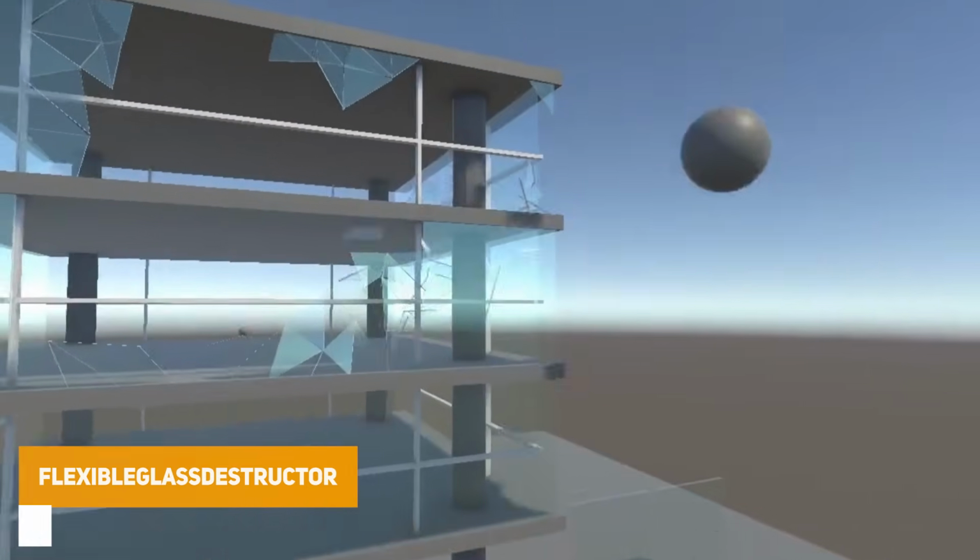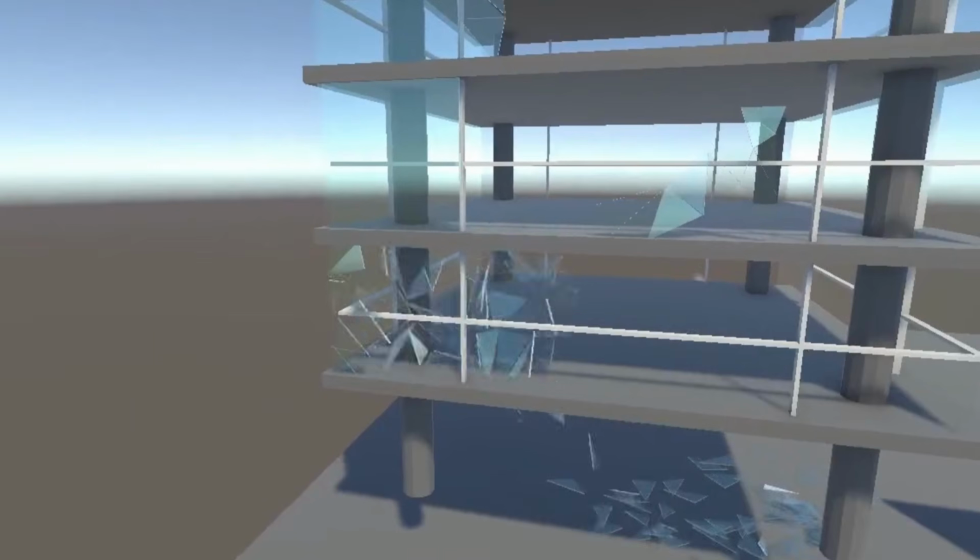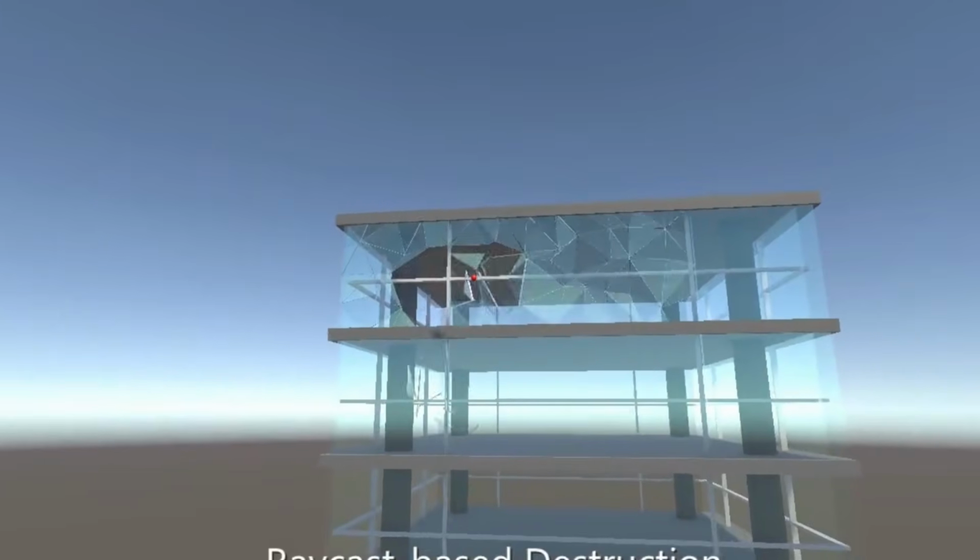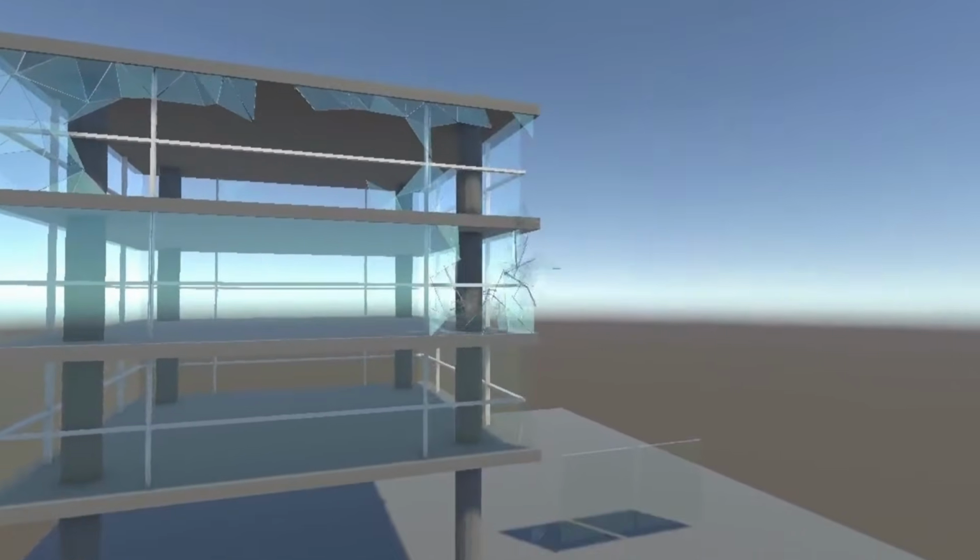So this is a system which allows you to fracture glass. So it's got an editor setup, you can use physics and raycast for the destruction, and it uses pre-generated meshes to avoid CPU spikes when doing this.